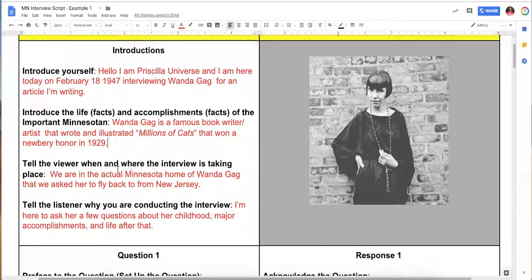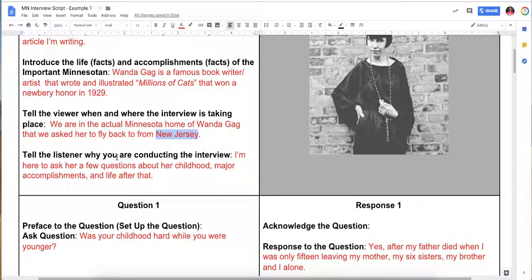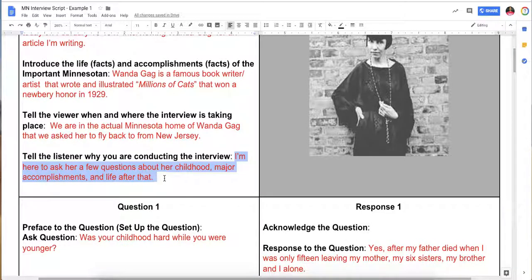Priscilla says, Wanda Gag is a famous book writer and artist who wrote and illustrated Millions of Cats, which won the Newbery Honor in 1929. Tell the interviewer when and where the interview is taking place. We are in the actual home of Wanda Gag that we asked to fly her back to from New Jersey. Apparently she lived in New Jersey and that's where she died, but they flew her back to Minnesota where she was born, to her home. Tell the listener why you are conducting the interview: you're there to ask her a few questions about her childhood, major accomplishments, and life after that.